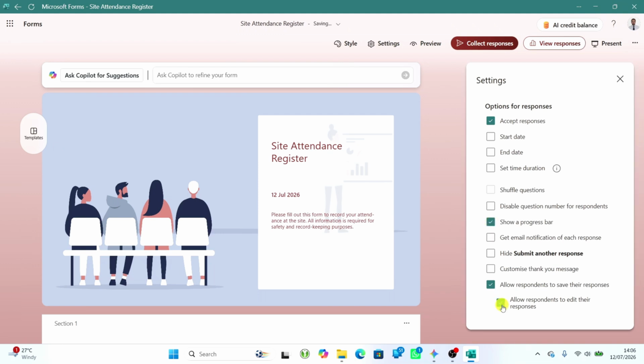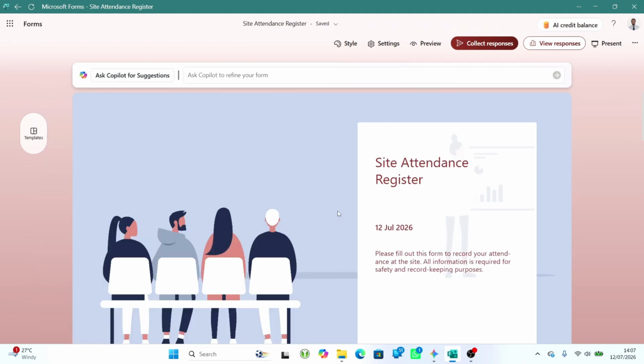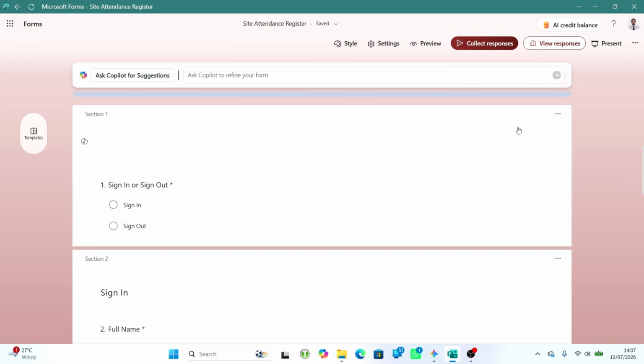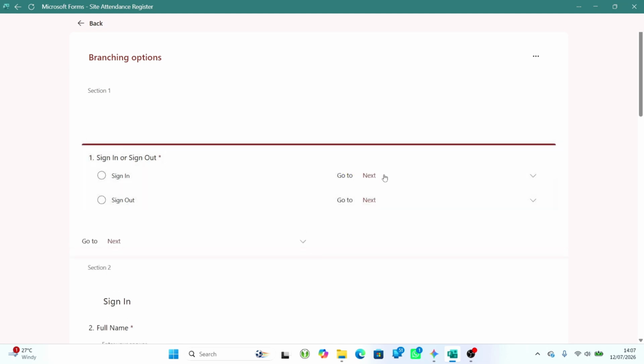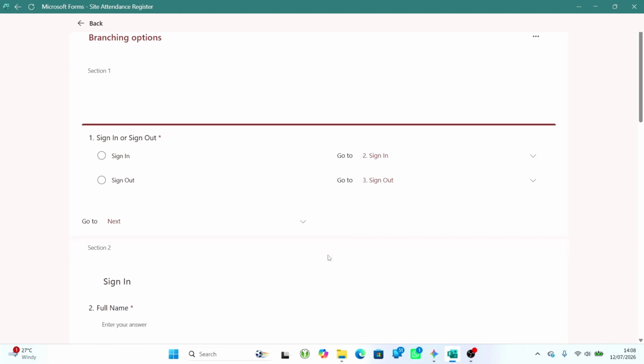Now for the final step, and the most important one. To make the form work correctly, we need to use the branching function. Click on the 3 dots on the first section and select Add Branching from the drop-down menu. Then click anywhere on section 1, and Go to Tabs will appear in that same section. Now, match Sign In with Sign In, and Sign Out with Sign Out.